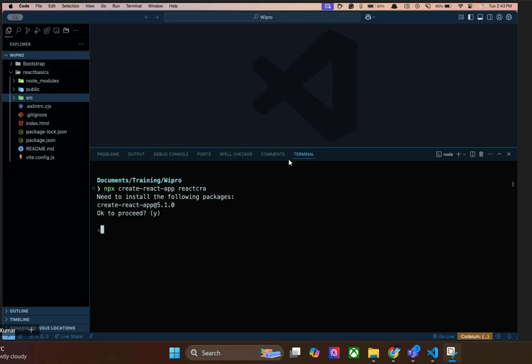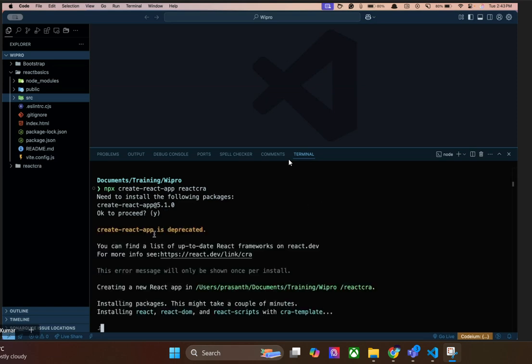It is asking me to use the latest version of Create React App, but it is giving me the warning that Create React App is deprecated, but still you can use that. See, the project is successfully initializing. So there will be no problem, but it will take some more time compared to Vite. I'll let you know why.